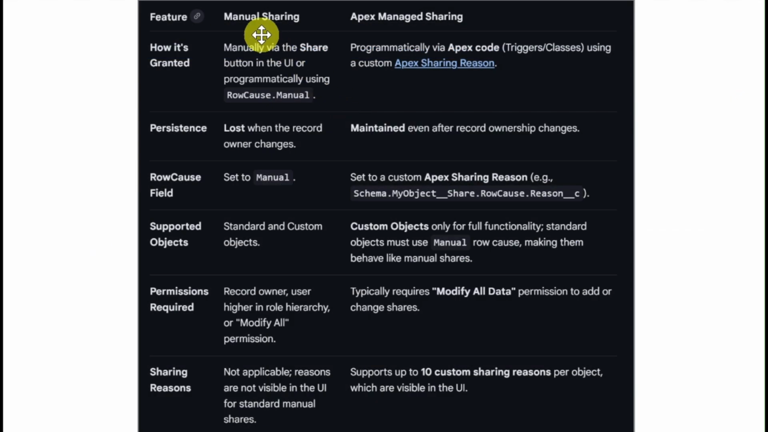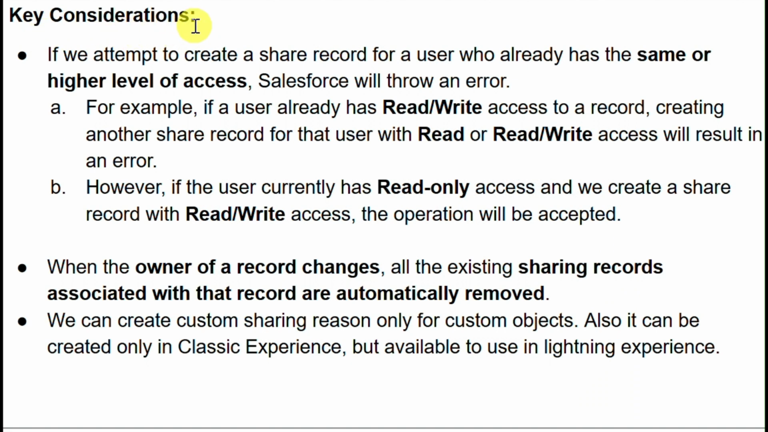These are the differences between manual sharing and Apex managed sharing. We have seen most of the pointers, but one thing that I would like to highlight is that whenever we are automating the creation of share records with row cause as manual, that is not usually considered Apex managed sharing. Whereas whenever we are creating the share record with a custom row cause, that's the time we will consider it Apex managed sharing. Fine. So these are the key considerations that you have to keep in mind when you want to automate the creation of share records, or if you are thinking of going with Apex managed sharing.